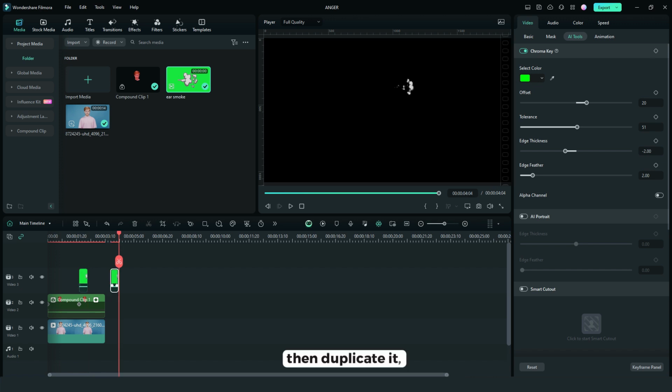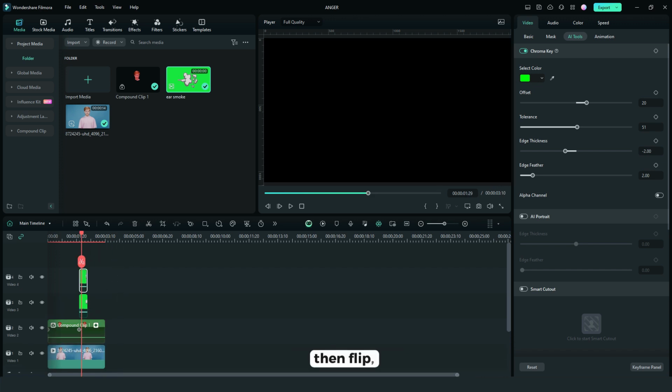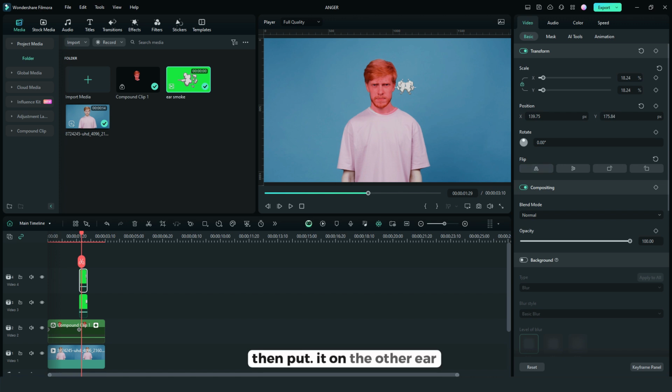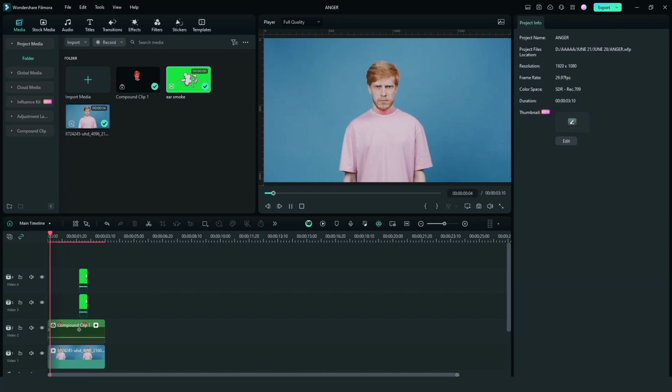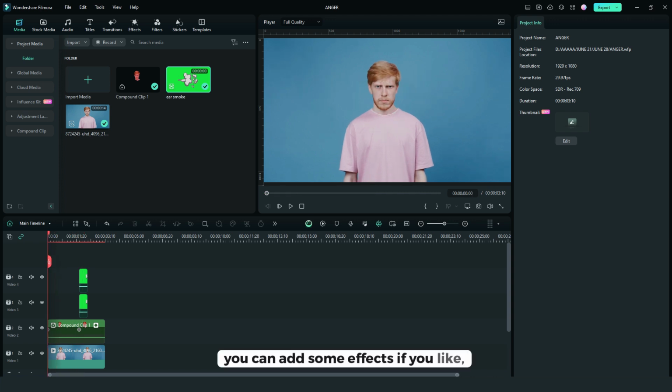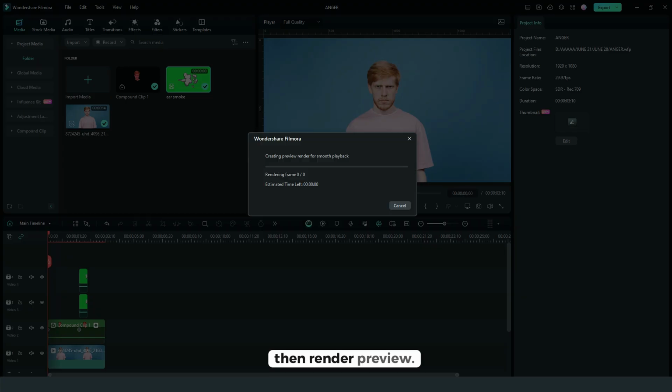Then duplicate it. Then flip. Then put it on the other ear. Like this. You can add some effects if you like. Then render preview.